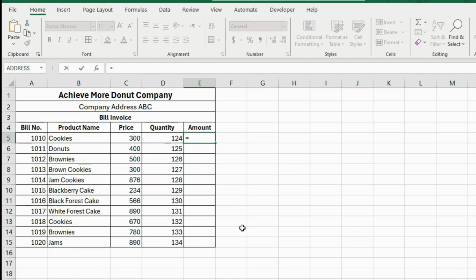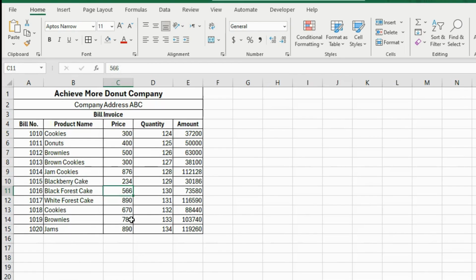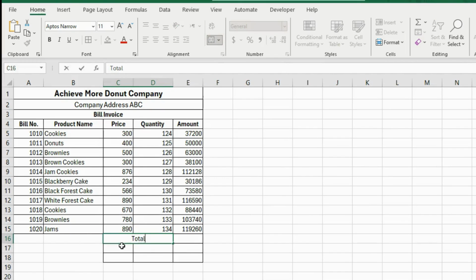Let's calculate the amount. The formula for this is equal to price multiplied by quantity and hit enter. And then I'll drag this down to calculate all of the other amounts. After that, now to calculate the total amount of the bill, I'll select these cells below and apply border. And then I'll merge the first two cells and write total. I'll apply the same process in the below cell as well and write here GST 10%. First I'll merge these cells and then I'll write here GST 10%.